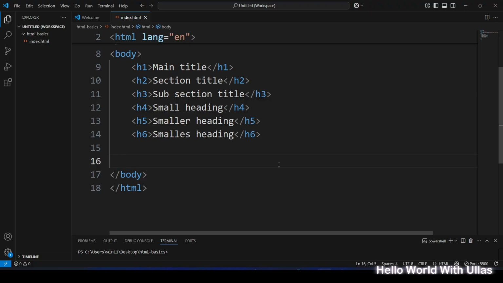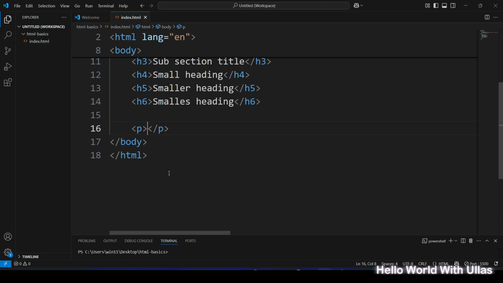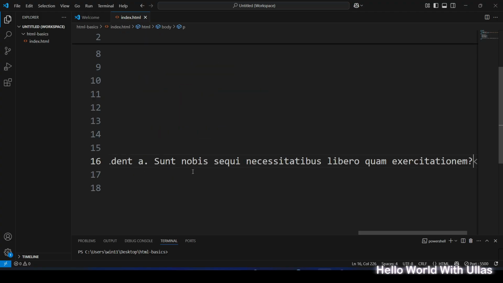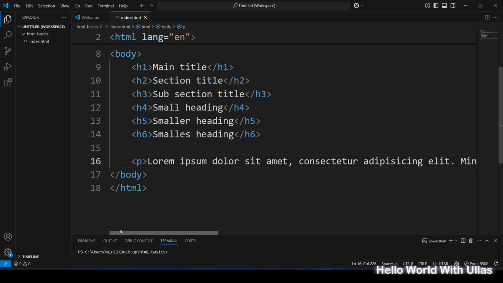Now we will talk about the paragraph tag. So for defining a paragraph, we have the p tag. So inside this we can have any content. So for dummy content, I can just copy from somewhere and paste it here, or I have some other shortcuts. So if I write LOREM and it says emmet abbreviation, if I click here, it will give some dummy content in the paragraph tag.